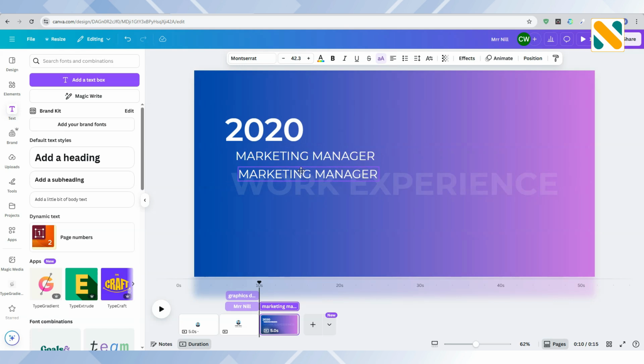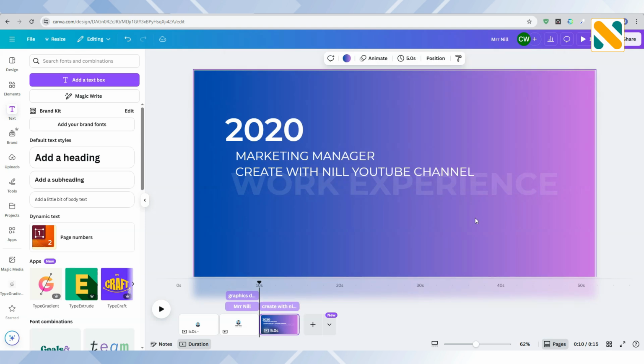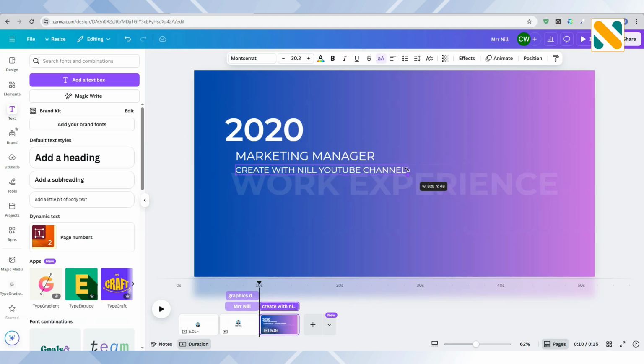Again, duplicate the text. Again, duplicate the text and write the details. I am using Lorem Ipsum dummy text.